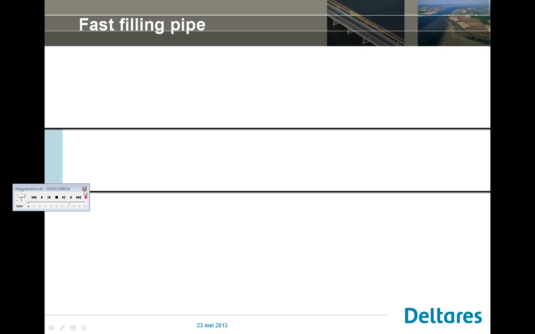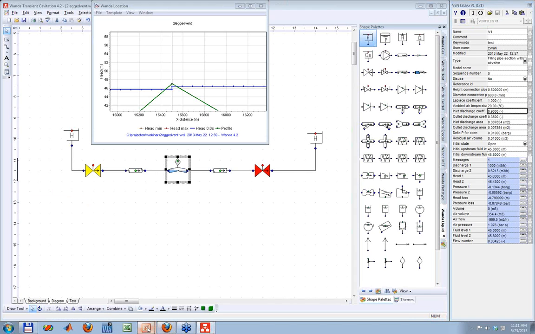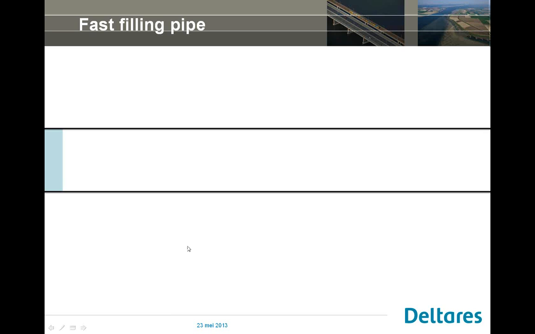which is the fast filling pipe. Just let me close this one. The fast filling pipe is used to model the fast filling of pipelines, and this can be, for example, useful for firefighting systems, which can be dry, and if there's a fire, then the water needs to be filled very rapidly. What happens then, the waterfront will be moving through the pipe, as you can see here in this animation, and it can go very fast.